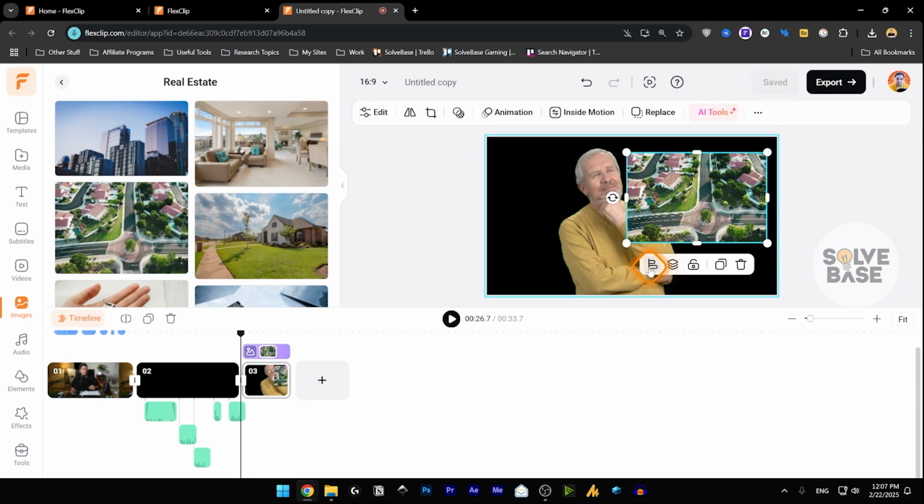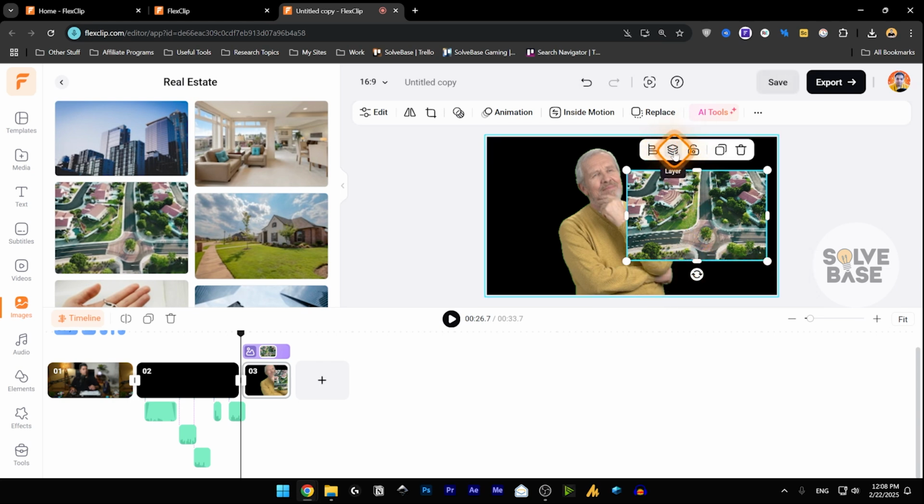Now I've got these below. You can distribute it. So you can align it: center, top, horizontal, middle, etc. You've also got the layers, so you can send it back behind this man. So send it back.